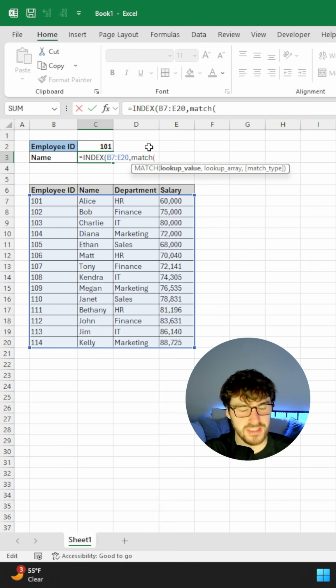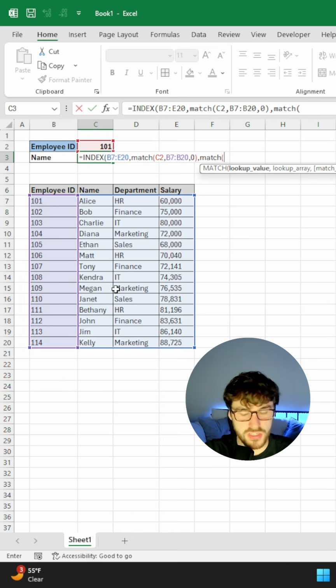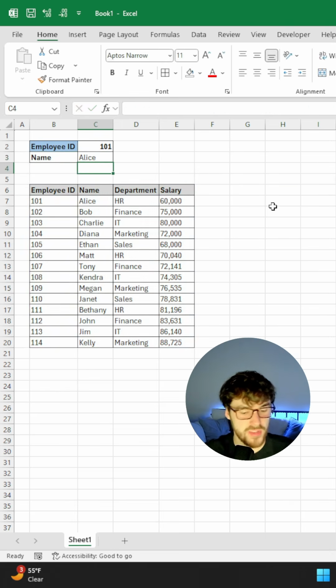And what match does is it gives us the relative position of a value inside of an array. So if we want to tell index the right row number to look into, we want to match 101, the lookup value here, inside this lookup array. 0, parentheses. Next, we want to use match again. And if we want to tell it the right column position, use the lookup value name inside this lookup array. 0 again, and it gives us Alice just like before.